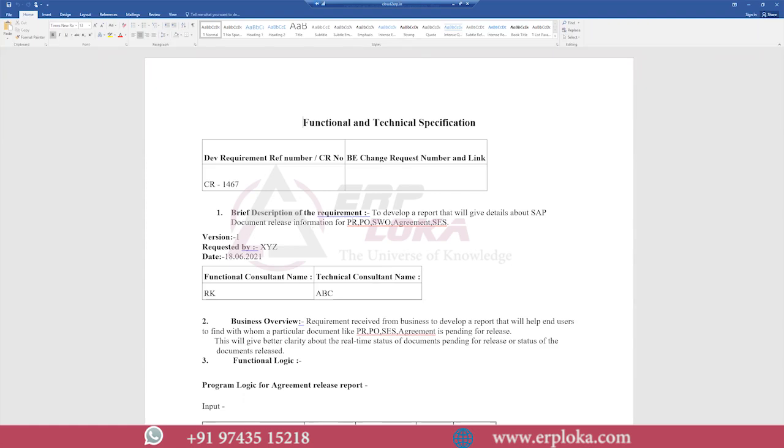So what is the brief discussion here? You are going to check whether the agreement which is created in the system is approved or not. Whenever the vendor is ready to supply the goods, he can supply based on the agreement. Now, why do we want a release procedure for the agreement?